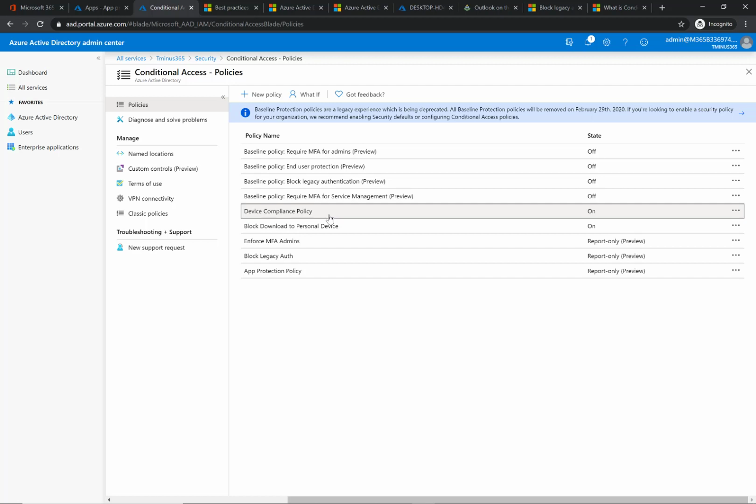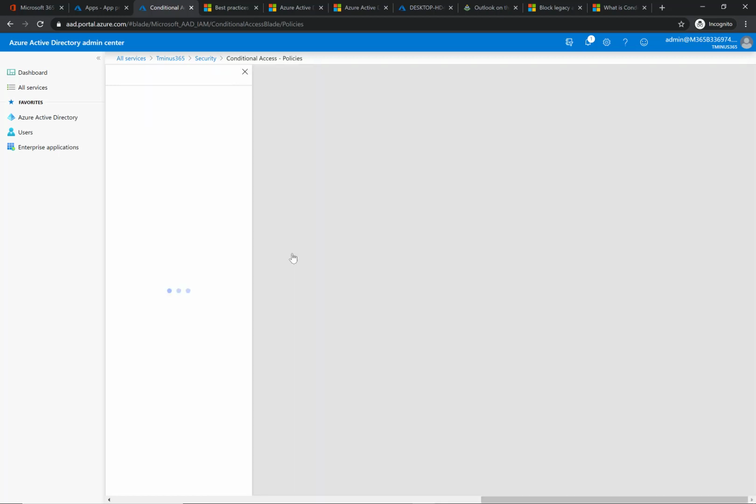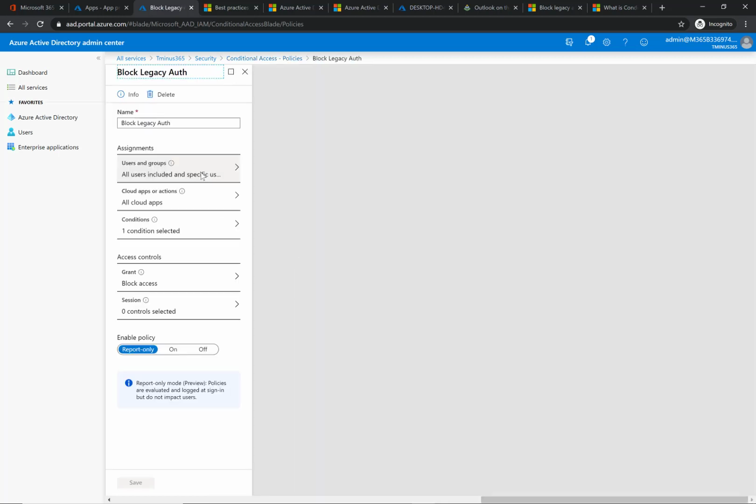So the next couple here I want to go into, we want to touch on blocking legacy authentication. So legacy authentication is legacy protocols like IMAP, POP, SMTP, which I touched on earlier from what security defaults is becoming. And with this particular policy, we can come in and look at the basic information here.